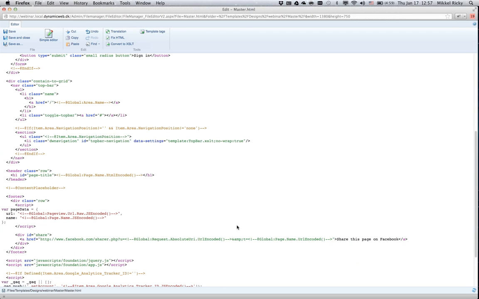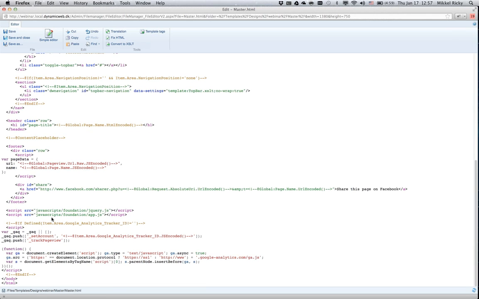So jumping back to the master templates, see down here I also use the Google Analytics Tracker ID to insert the Google Analytics code if one has been specified.